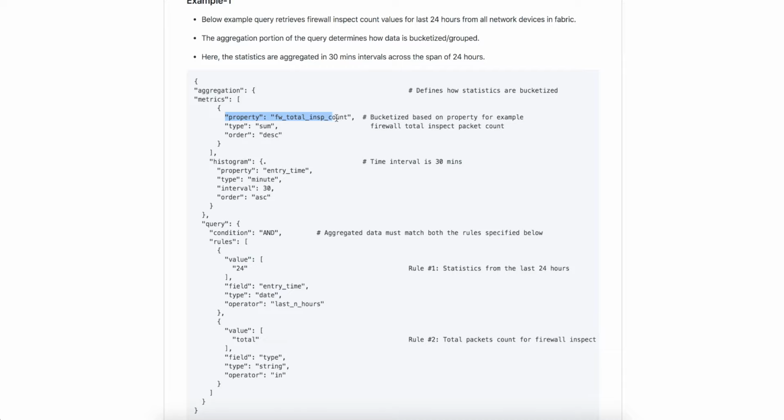We have a property which specifies that we are interested in getting the firewall inspect counter values. If you need to know the drop counter values, then this property would be firewall total drop count. Then we have an interval value which is specified as 30 minutes, which means we get the samples with 30 minutes interval. And then we have an operator called last n hrs, to which we are passing a value of 24 so that we get the values for the last 24 hours.